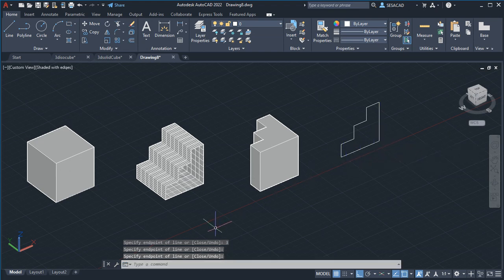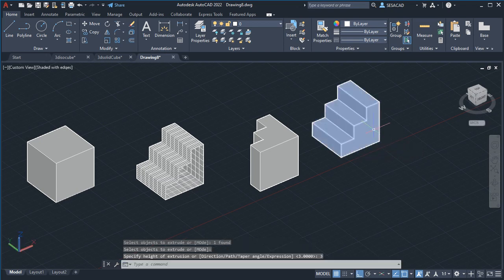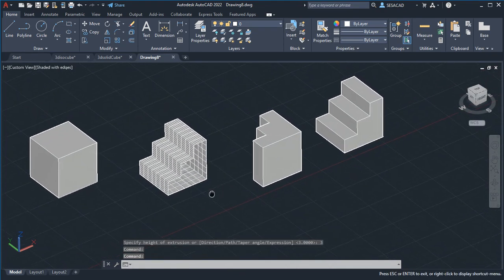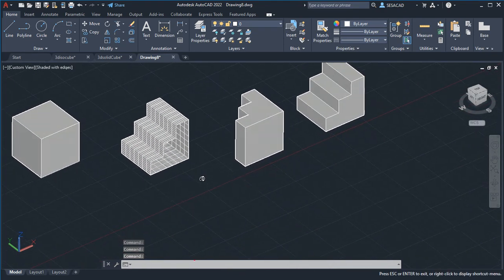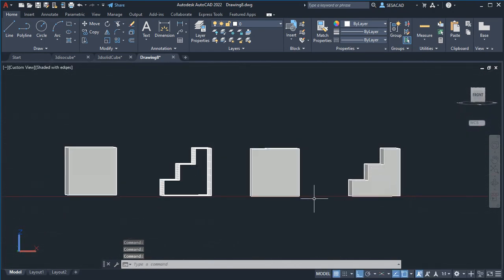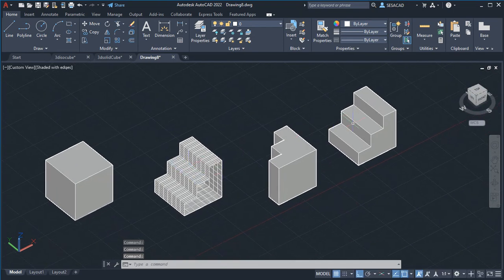Press enter to stop, and then type in extrude again, and then select the 3D polyline, enter, and then you can now extrude 3. And this one's different from this one because this one is actually an empty one, while this one here is a solid one. So there are two kinds of 3D. One is called surface, and the other one is called solid. Okay, so try to practice that.